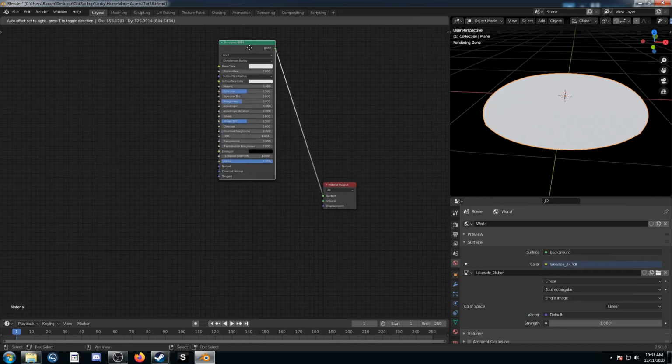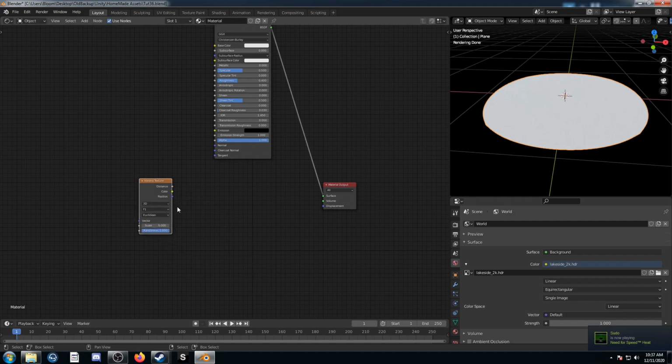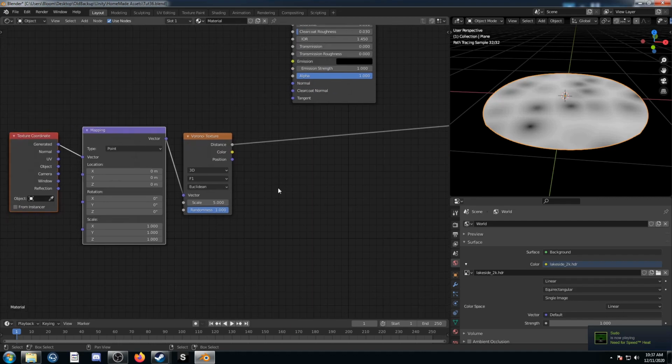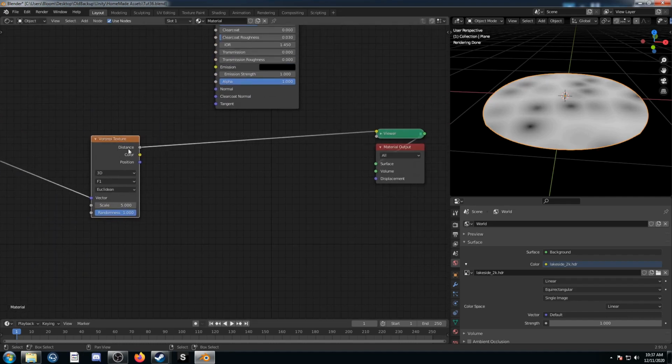Let's move this Principled BSDF out of the way and bring in a Voronoi texture. This is going to be the basis of our sand dune texture. While this is highlighted, hit Control T, and that's a Node Wrangler shortcut. That's just going to add the texture coordinate and mapping node on there. I'm going to move this mapping node out of the way. We don't really need that.